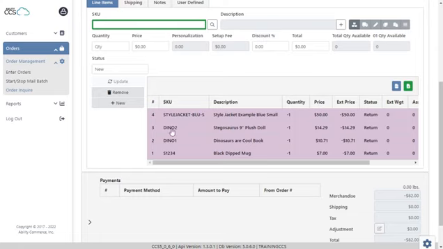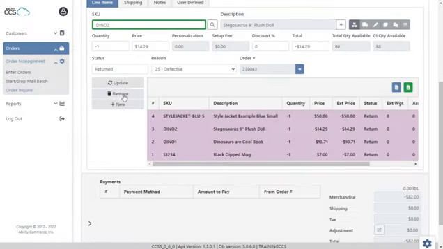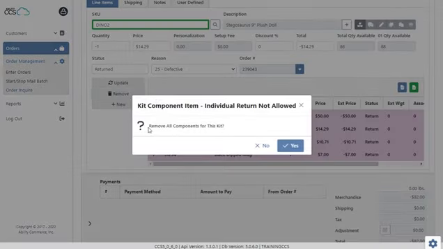Now these next two items, Dino 2 and Dino 1, are actually part of a kit item that was on the original order. So you'll notice that the components will automatically be pulled in individually. In this case, maybe the kit was not returned, so I can select those items individually and remove them.